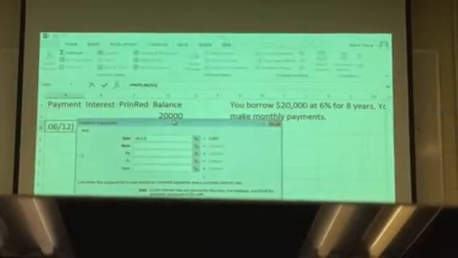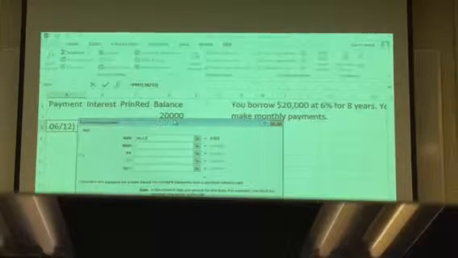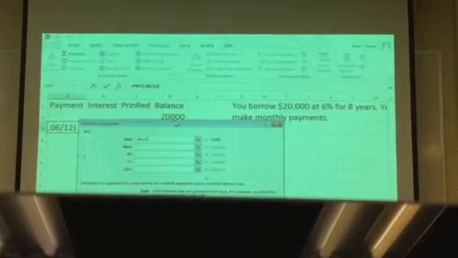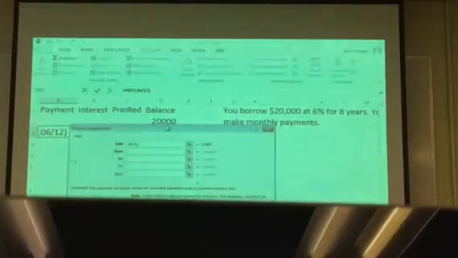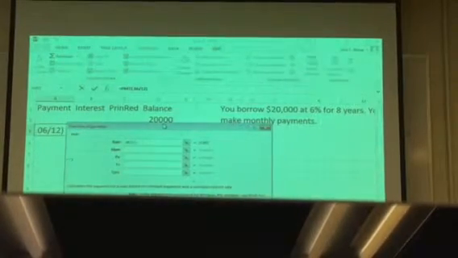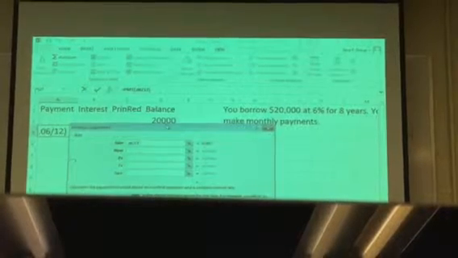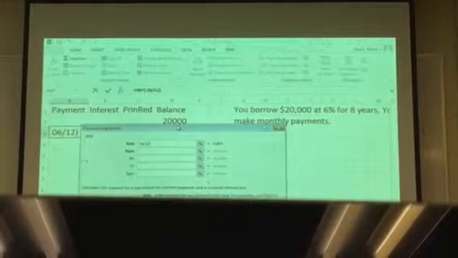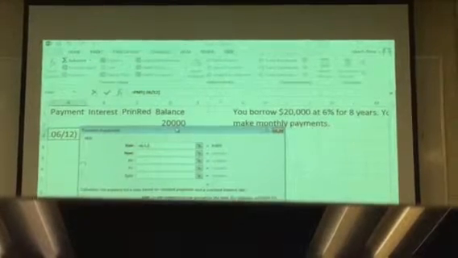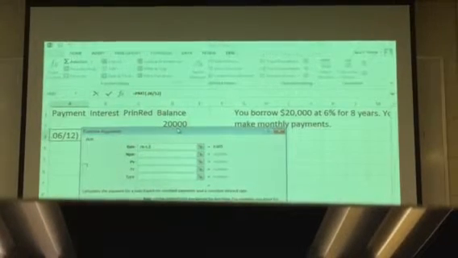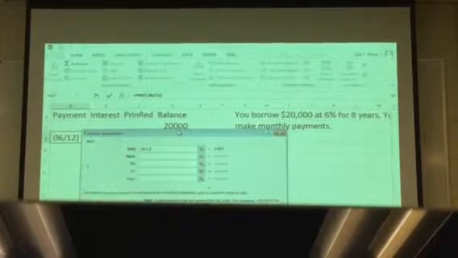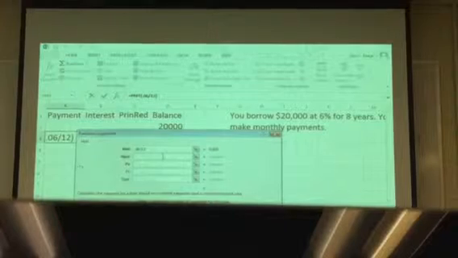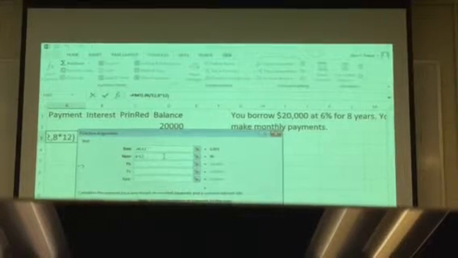Okay, now we need to do the same thing for the number of periods. We have an 8-year loan, but again, we're going to make monthly payments. So how do we adjust the number of periods? 8 times 12, the number of years times the number of payments that you're going to make each year. Since we're doing this monthly, there are 12 months in each year. Again, you can just let Excel do the math for you and say 8 times 12.